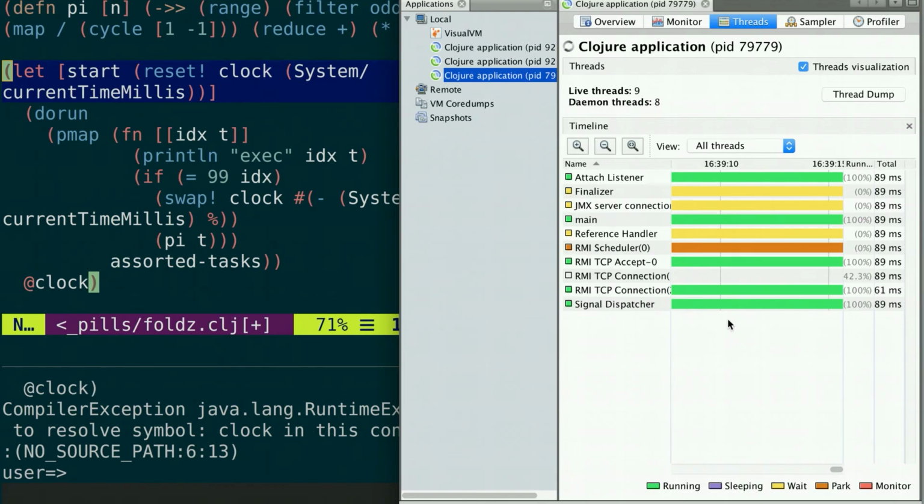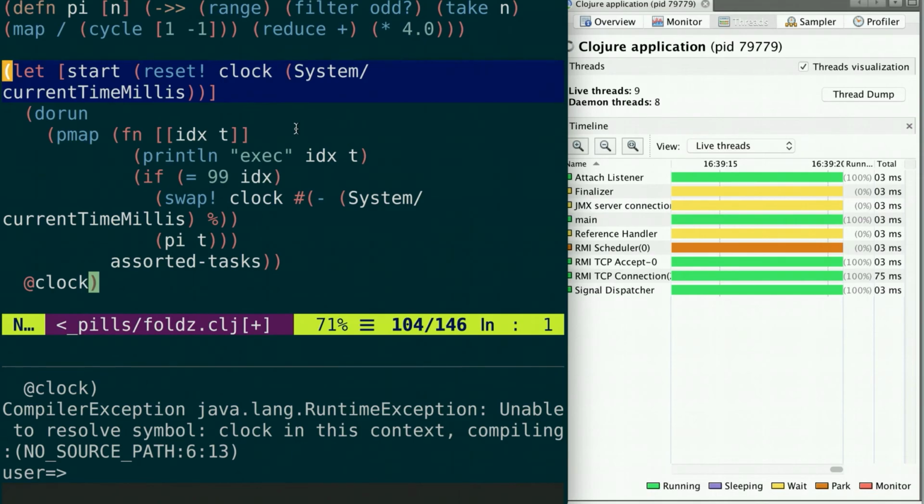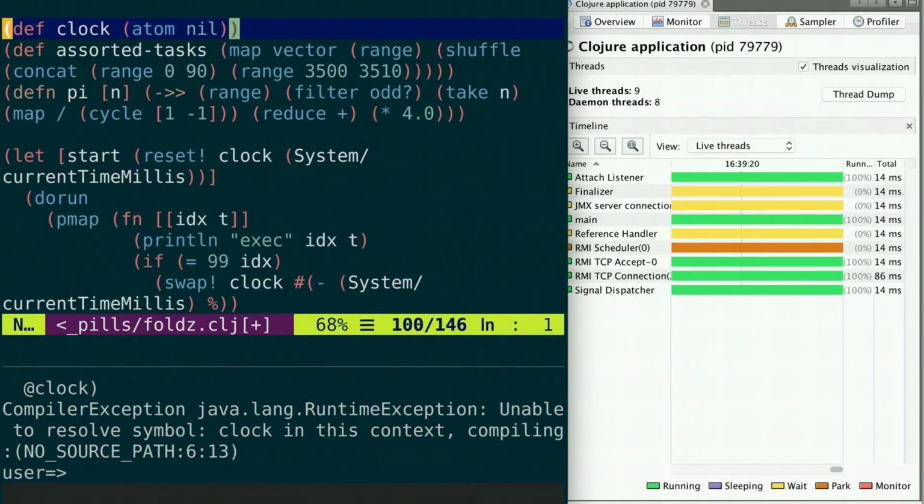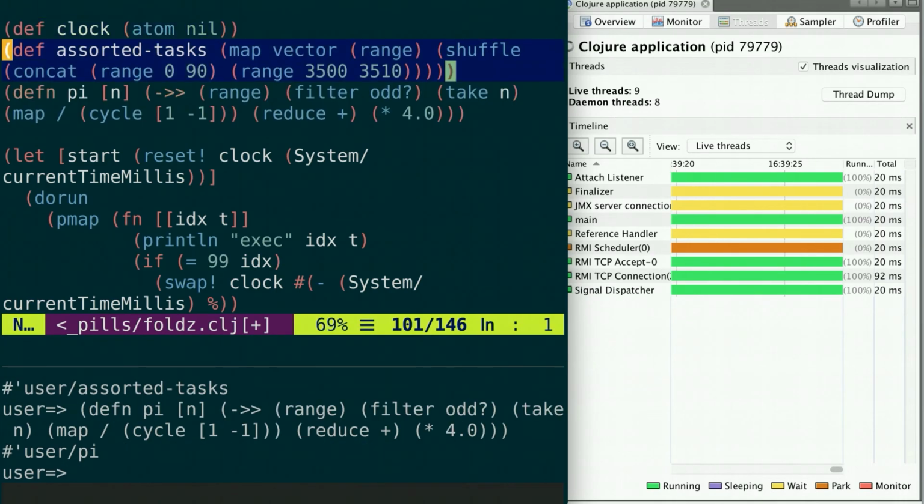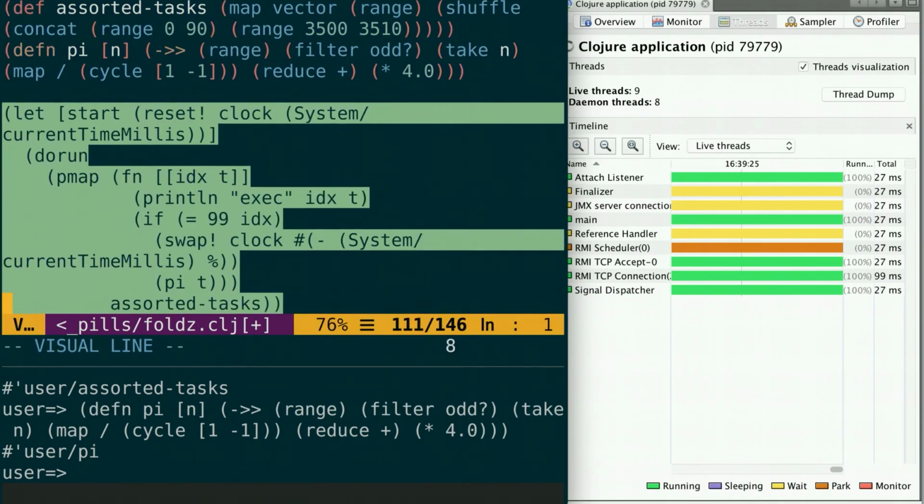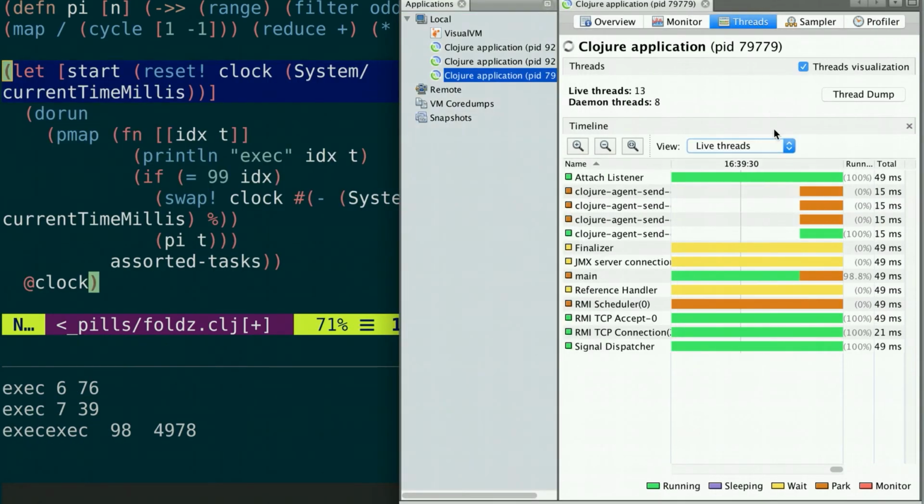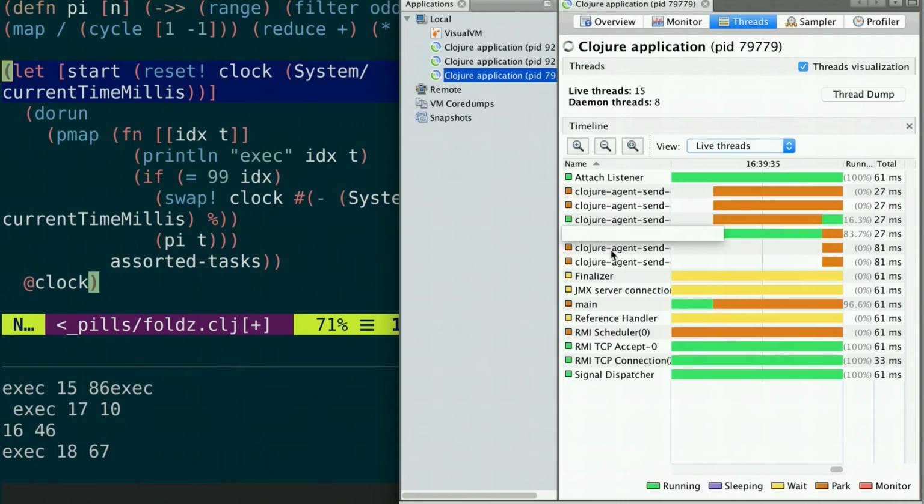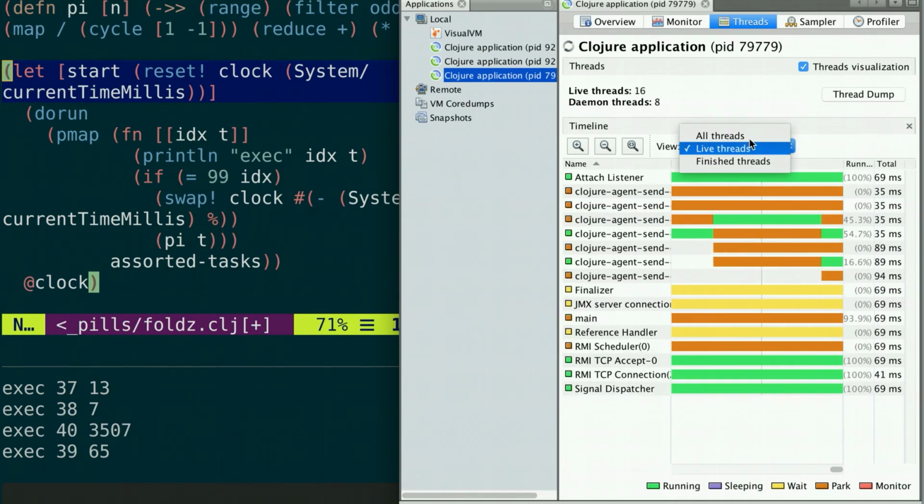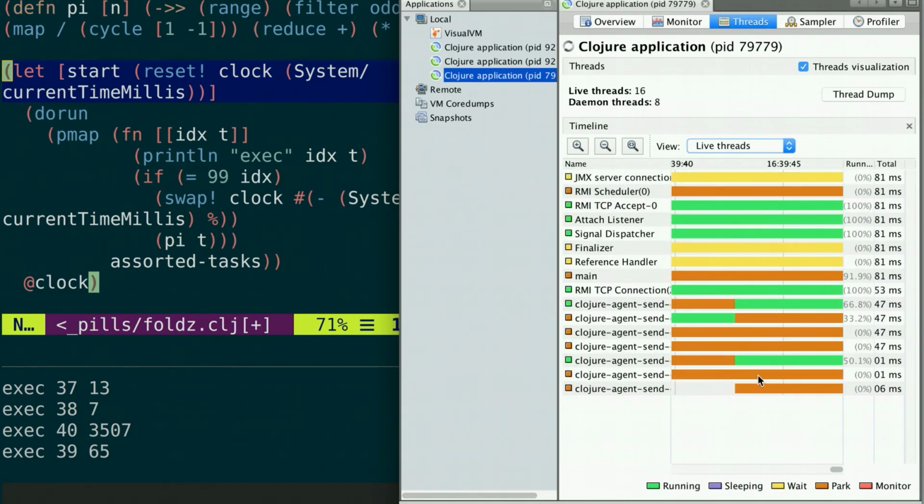oops, yes, there was a problem here that I didn't see. The clock is not, oh yes, I'm sorry, I have to evaluate all the rest before. So we should see on the other side that some threads are created. And unfortunately they are not ordered, but they are created okay. Let me see if I can put them down.